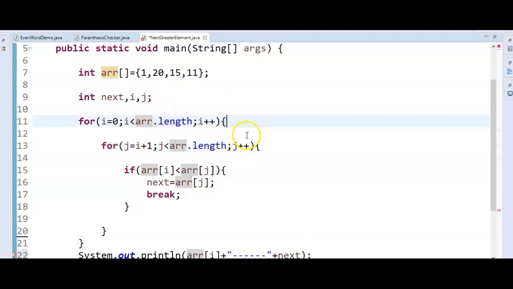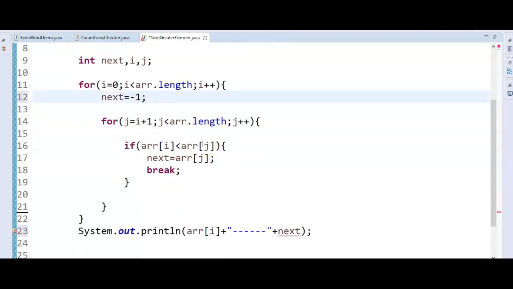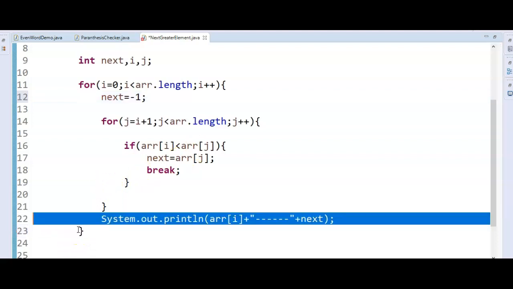Since we are printing next, every time just initialize next equal to -1. Okay, every time say next equal to -1.